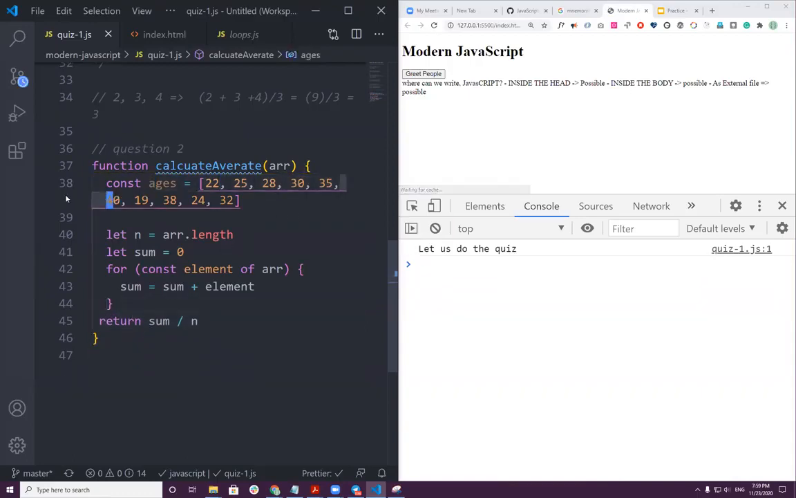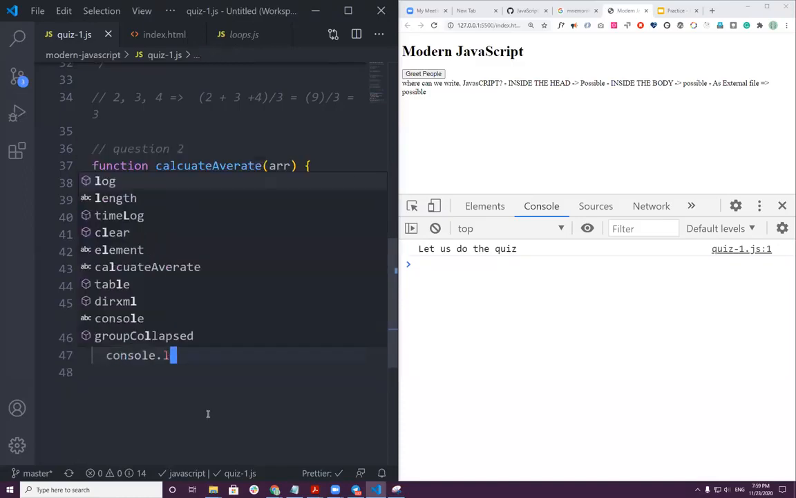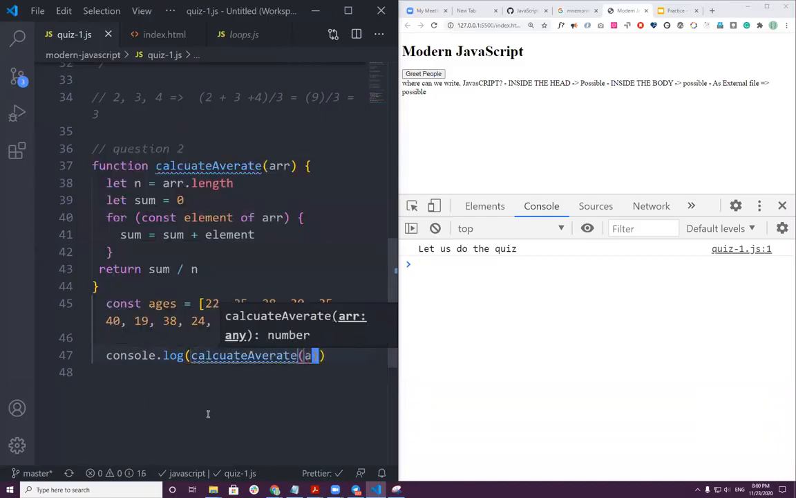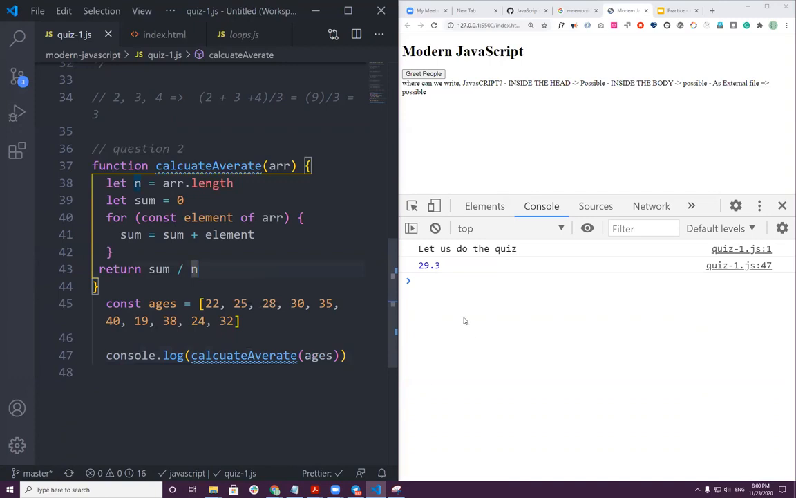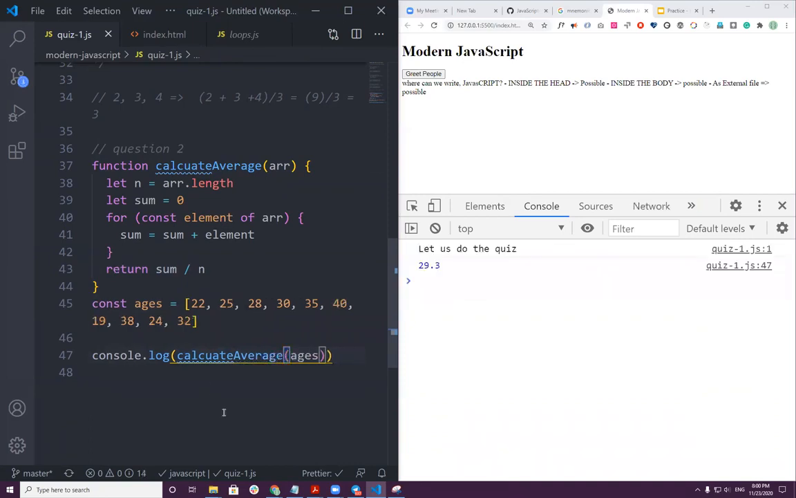Then actually, as you can see, you have this data. You don't need it to be inside. So actually, now I can leave this code and then console.log calculateAverage, and I pass the ages as a parameter. So have you seen 29.3? Average. That's not very proper. Yes, average. And I can change this to, does it make sense?